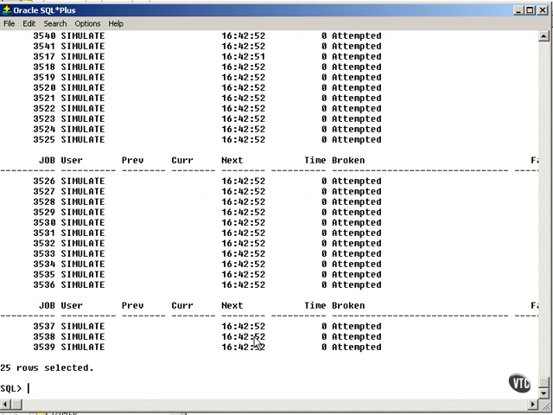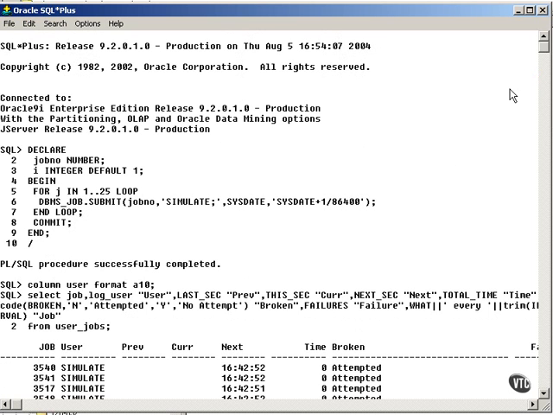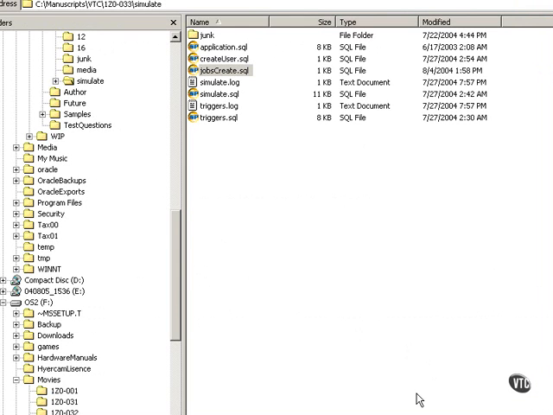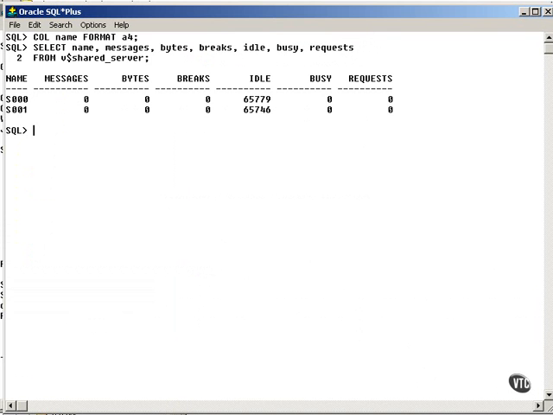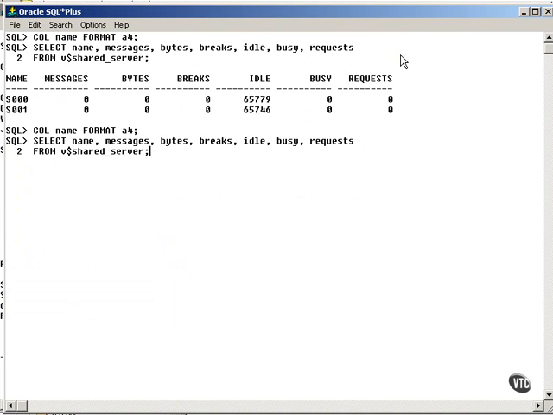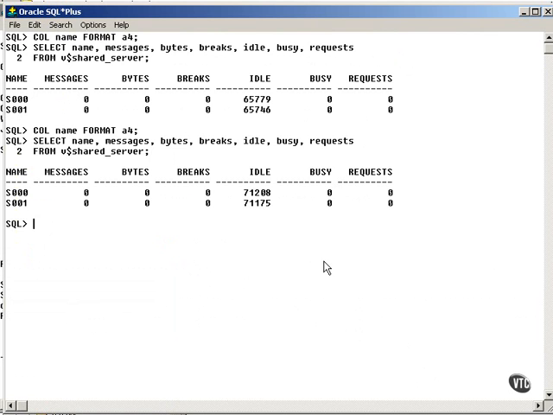And here I'm executing my simulation by creating a large number of jobs which effectively execute a procedure over and over again many times a second. So now what I'm going to do is let's run this query again and see if we've got any activity. Nope, still not busy.